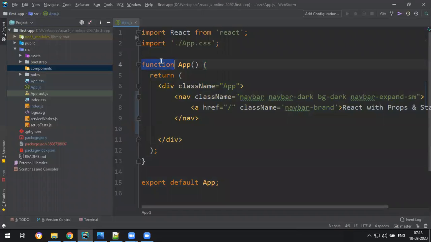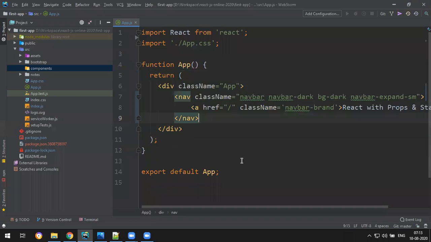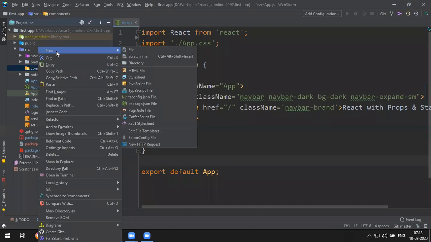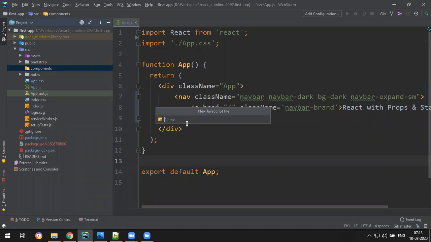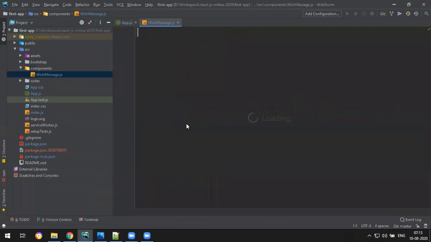You can make this an arrow function. Let App is equal to, you can make an arrow, this will become an arrow function. You can do anything, arrow function or normal function. Okay, fine. And if you want to keep it as it is, you can keep it, no issue. But we are going to create arrow based functions. Okay, so here right click, new, one JavaScript file. What is the name, something called WishMessage, WishMessage.js.